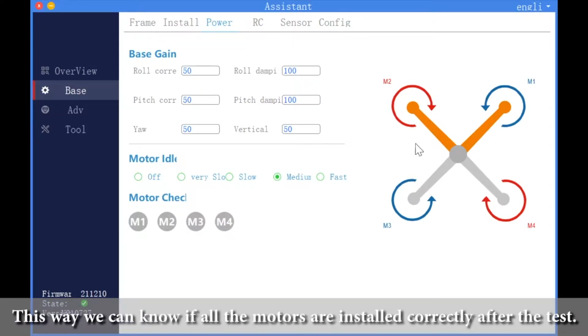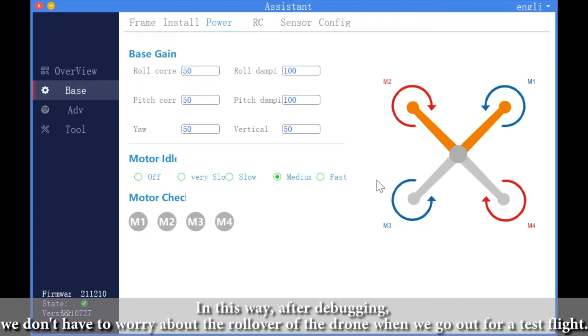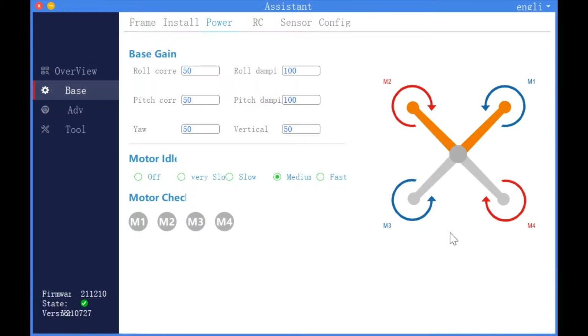This way we can note all the motors are installed correctly after the test. If it is not correct, we need to rewire. In this way, after debugging, we don't have to worry about the rollover of the drone when we go out for a test flight.